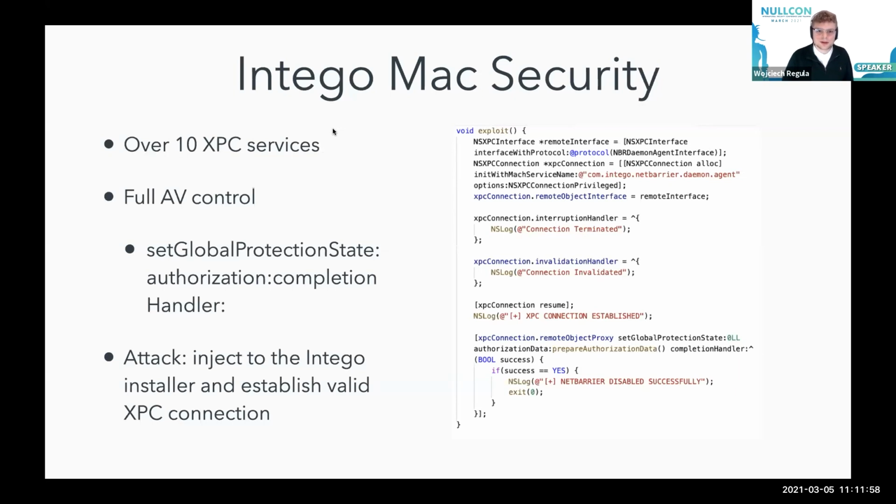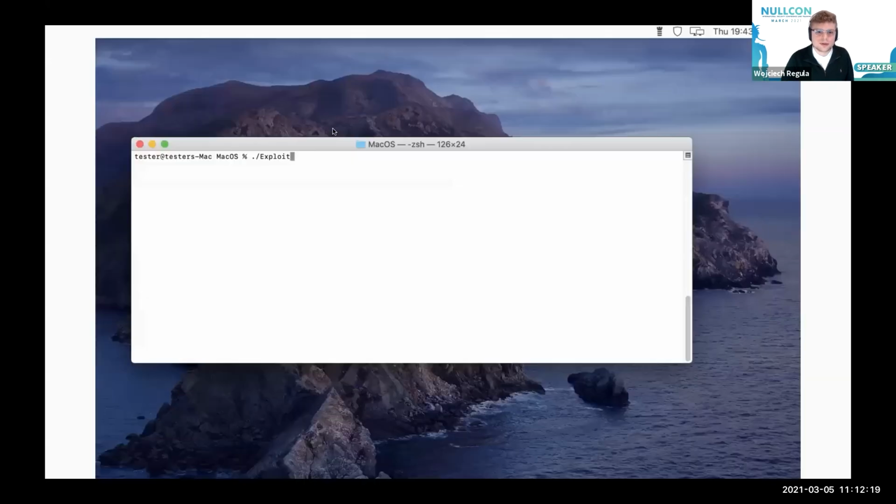In this case, we are talking about antivirus software. Via XPC, it allowed, for example, setting the global protection. So we have abused it, and it allowed us to completely disable the antivirus from a totally non-privileged application. Let's see the demo.